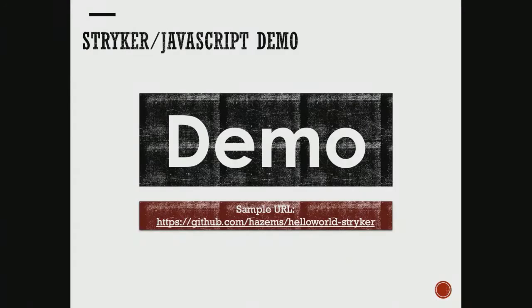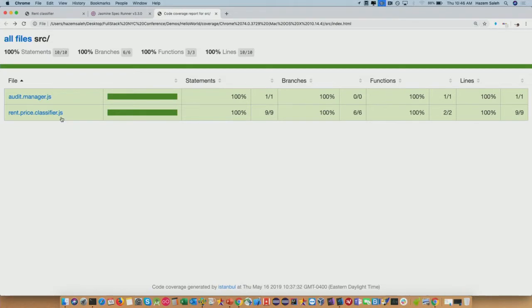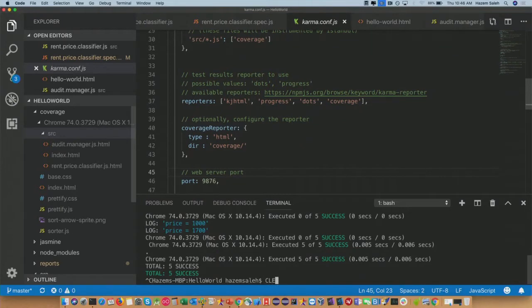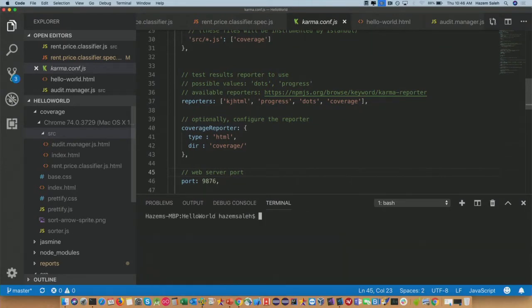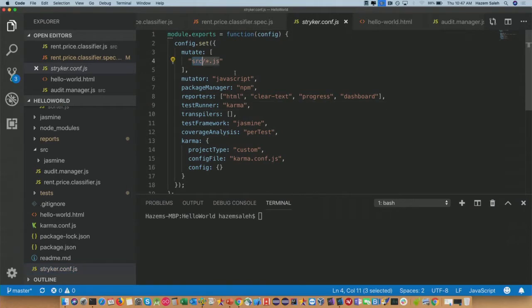So let's now see the case that we had for our code. So here we say we have 100% coverage, right? So let's see what mutation testing will tell us here. So as we see here, this is a configuration that we have for Stryker. The JavaScript path, the mutators, the reporters, and here, because this is a custom JavaScript project, the project type here is set to custom. If this is an Angular, it will be Angular CLI. If it is React, it will be React, okay?